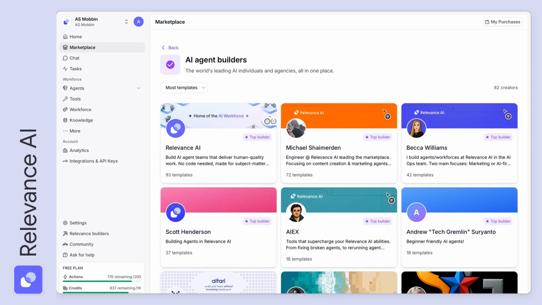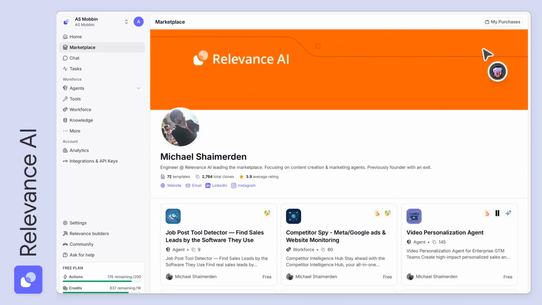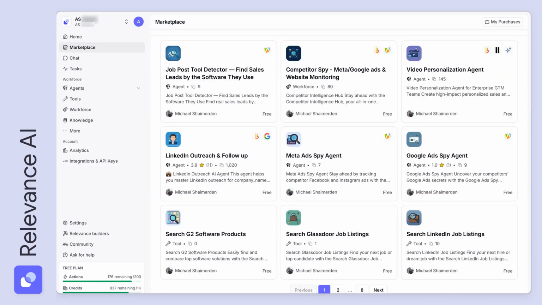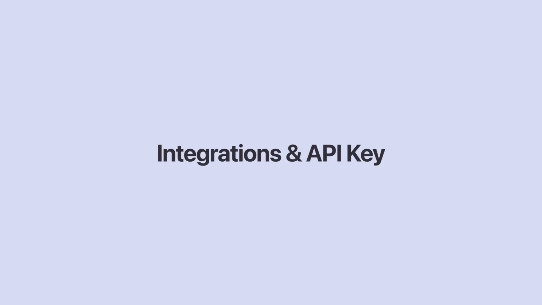Here's how Agent Builder Details works. Explore AI agent creators in the marketplace. Next, view Michael Shamerden's profile and scroll through their agents. Then, select an agent or navigate further. Now let's explore the next topic, integrations and API key.